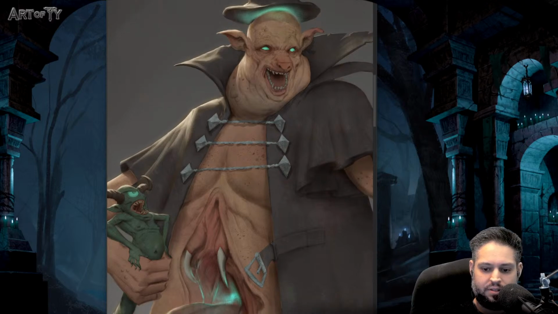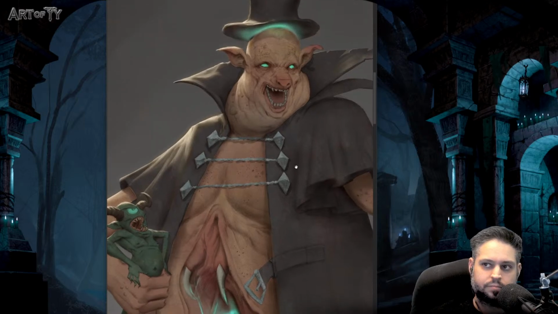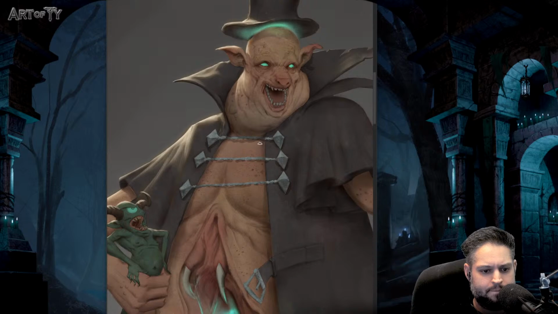Let's see. Do I have a good skin mask here? I do. Sweet. Because I want to be able to do some nice sweeping strokes here for this weird, gross, fatty chest area. Maybe I want to bring in a little bit of information here.